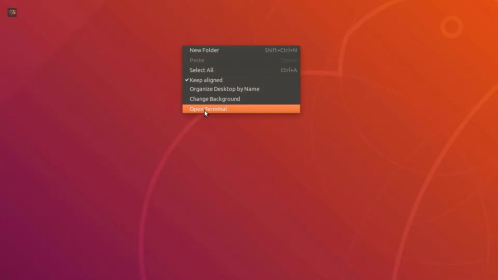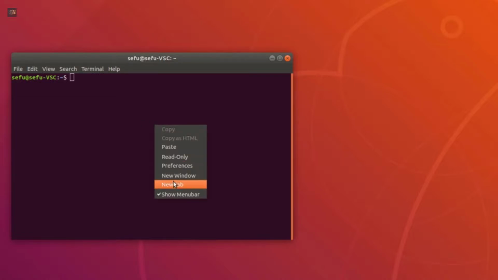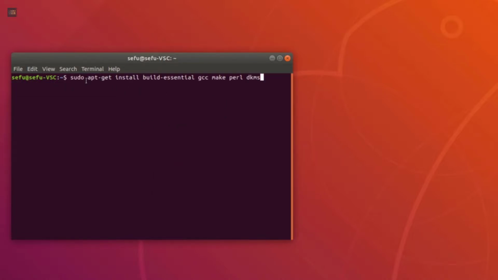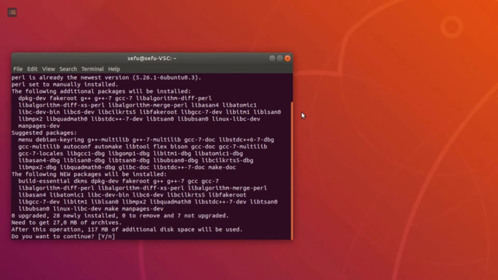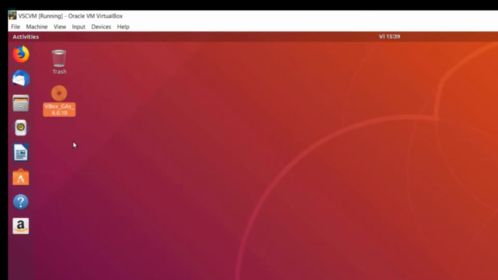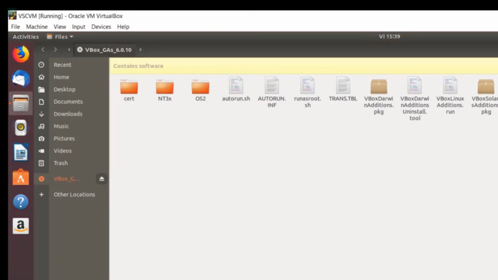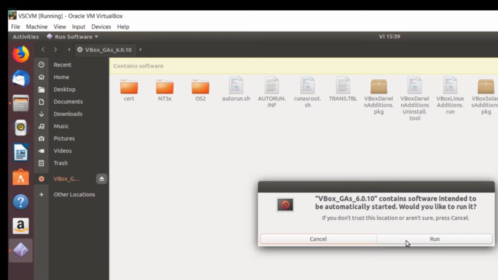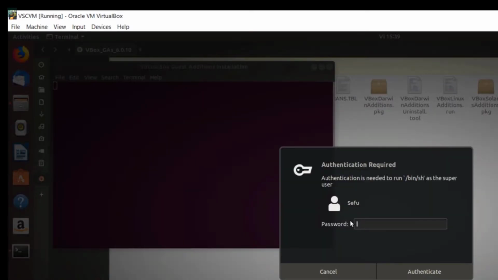I have restarted the machine, and now I'll again open a terminal and paste our command. This time it works, and I click enter and provide the password. We want to continue, so I'll click enter. I will close this terminal and run our guest additions again. And this time it should work.